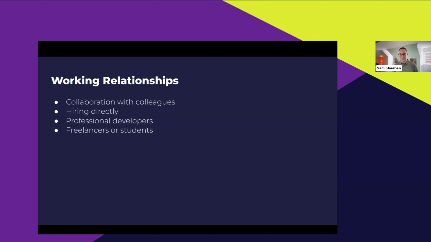They're maybe oftentimes the least expensive option. Maybe disadvantages on experience and continuity, particularly students who will be gone soon. So lots of pros and cons there, but definitely they can fit into the mix of your team.